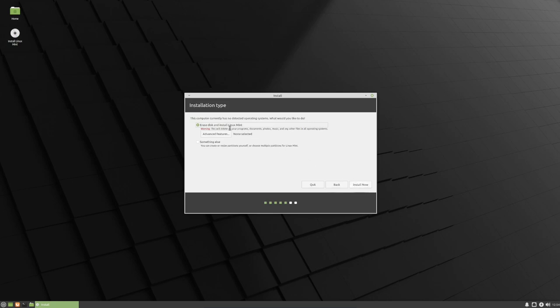And now here I'm going to click on erase disk and install Linux Mint, which will completely erase our VirtualBox disk drive. What you can do is go to advanced features. So it does give you that option there. So if you're on a laptop or something like that, you'd want to encrypt your disk. But you can also resize the partitions yourself in case you're installing it to a disk where you have two operating systems, for example, or you want to install this alongside another partition with different files on or whatever. But in this one, we're just going to erase the disk and install it.